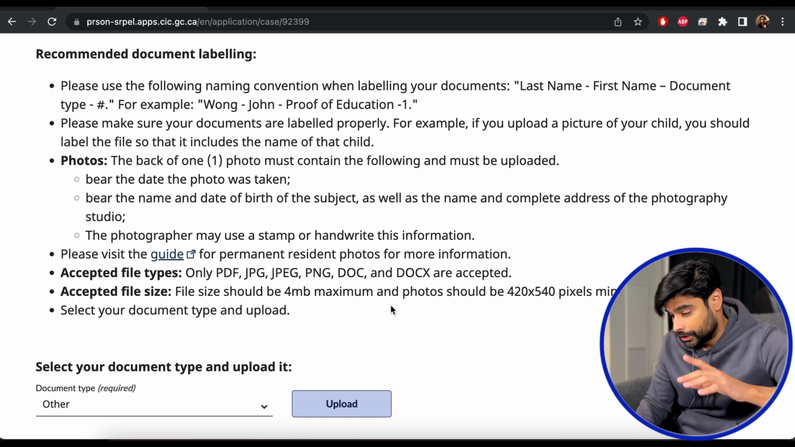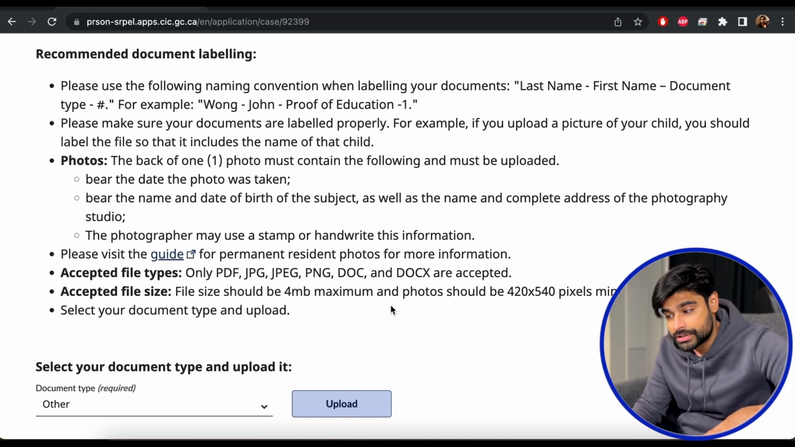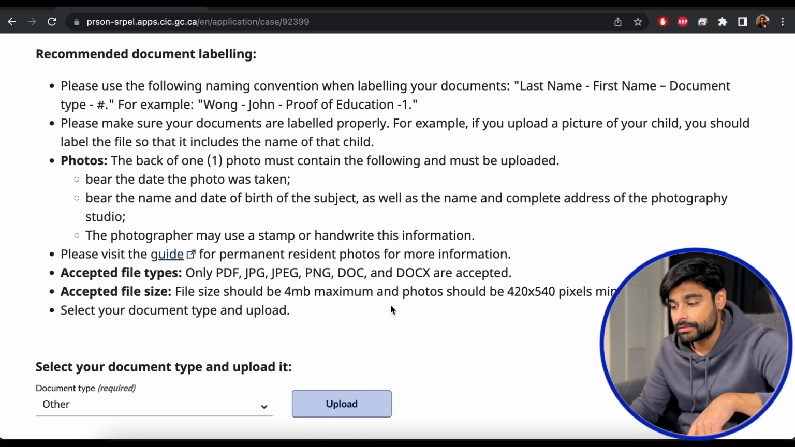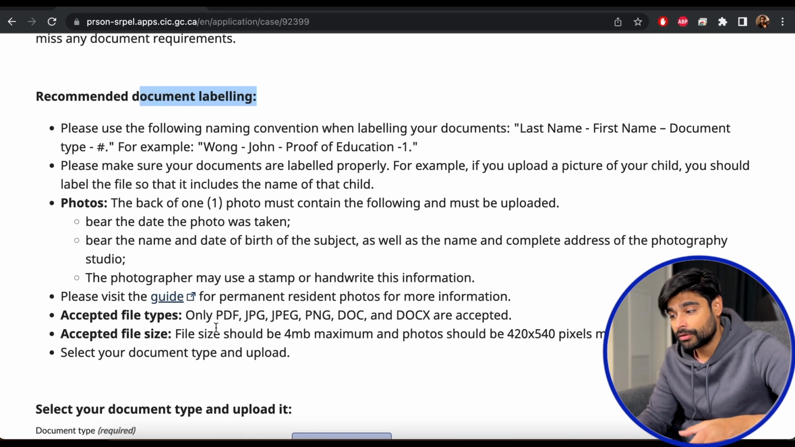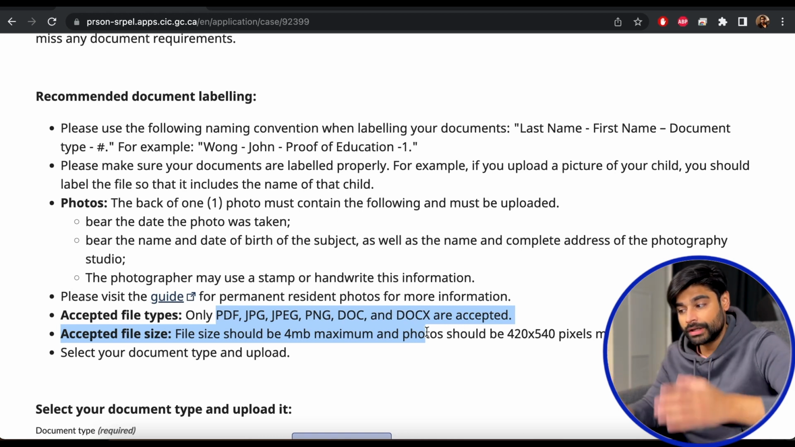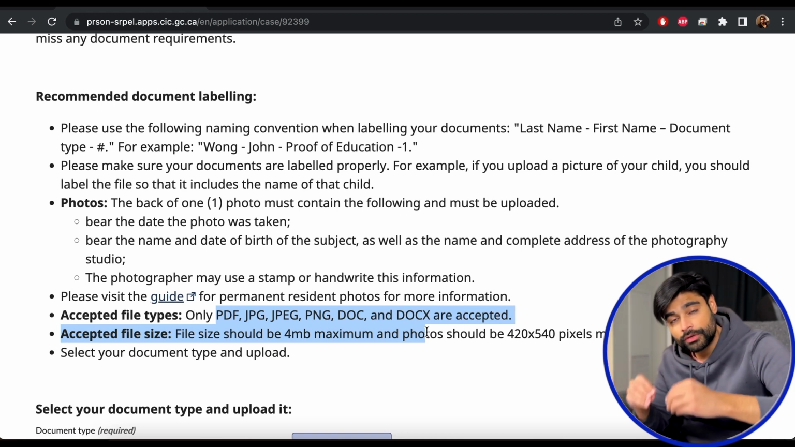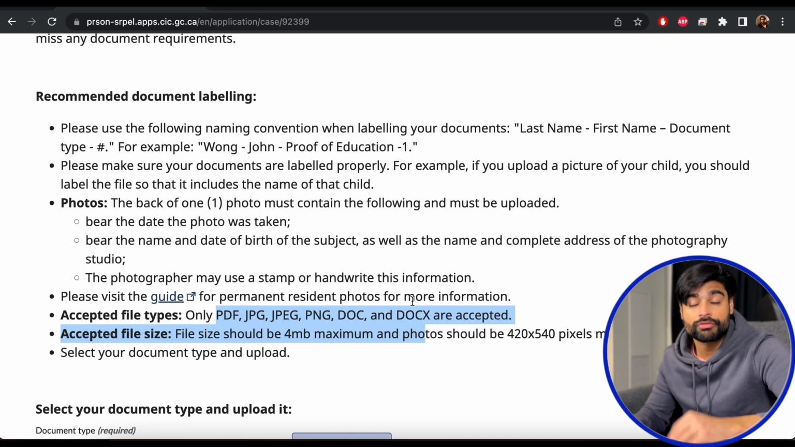So first of all, what you see on the screen here are the instructions under the supporting documents section for document labeling and what kind of size and type of document are allowed. There's a whole bunch of instructions here on how to label your documents, what file types are accepted, and what should be the size of the documents. So if you follow these instructions, you will already eliminate the chances of most of the errors.